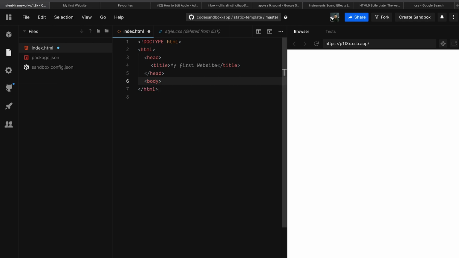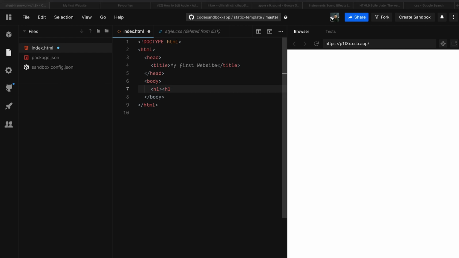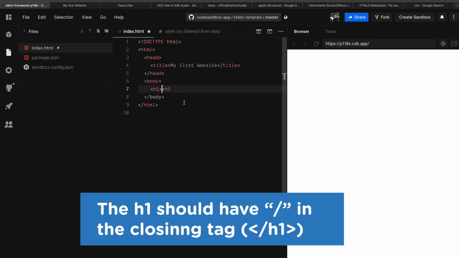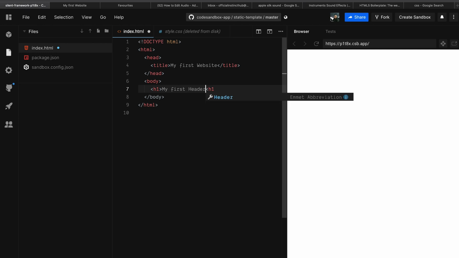So imagine we want to declare our first H1, our first header. You say H1, and the closing tag. Once you save, you'll see that our first header is showing on our web page.